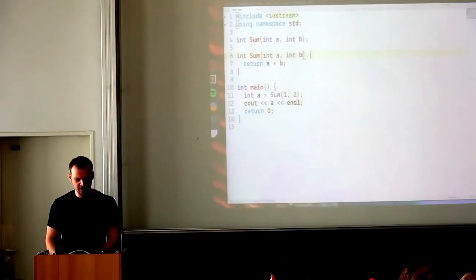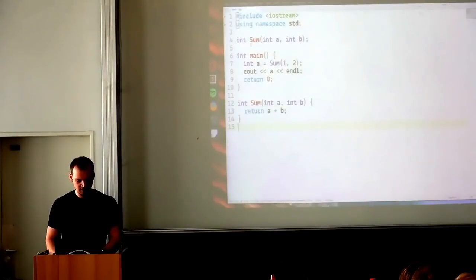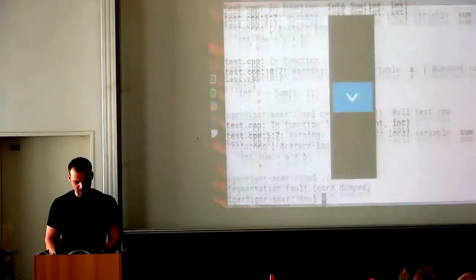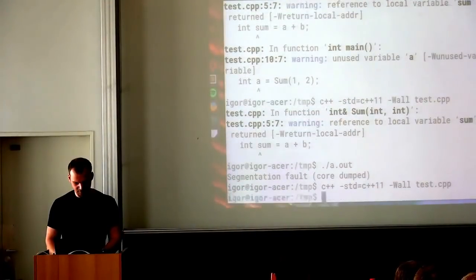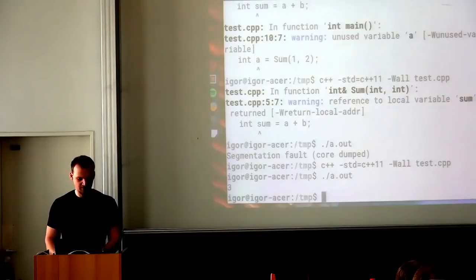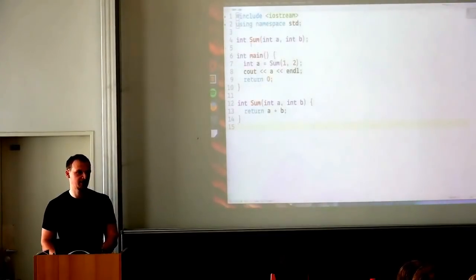The cool part about it is that now it doesn't matter where this appears. So it can also appear after main, and it will still work. Okay, so it gives us 3, which is the expected result.